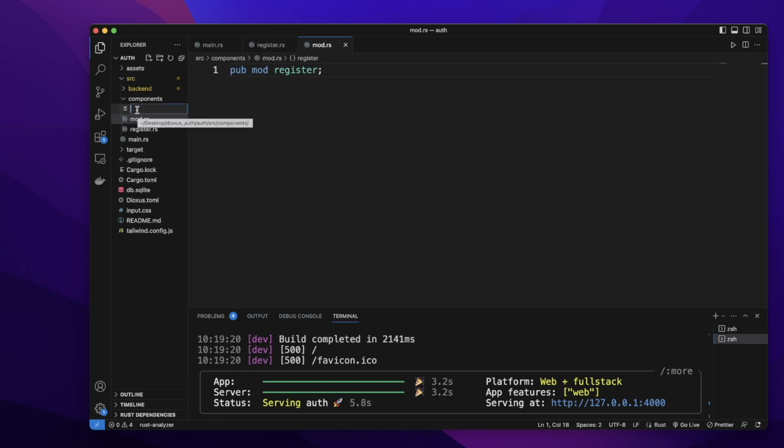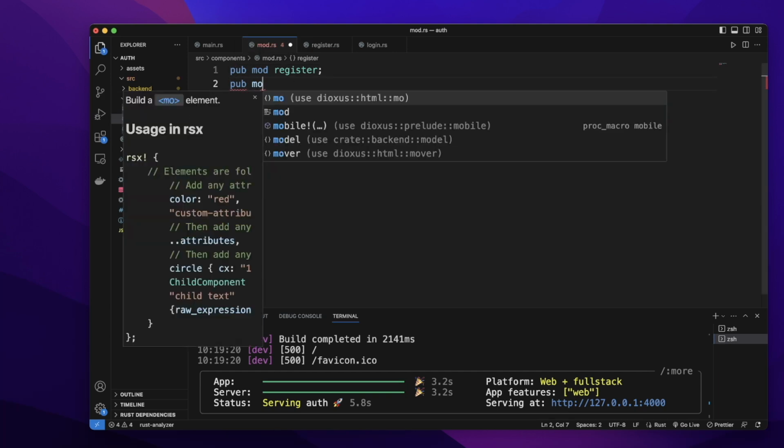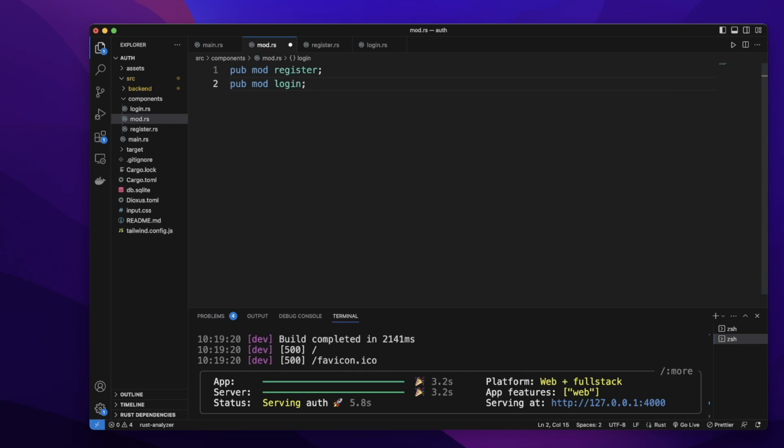Then let's create another file. Let's give it a name login.rs. Let's also add this file as a module to this mod.rs file. So pub mod login. Let's create a last file, user.rs. Also, let's add this file as a module. So pub mod user.